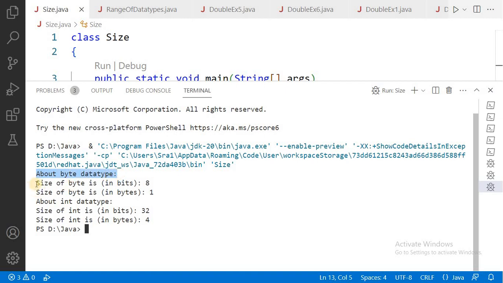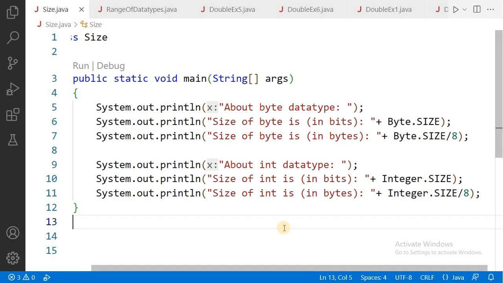For the byte data type, size of byte is 8 bits. After converting into bytes, size of byte is 1. And coming to int also, size of int is 32 bits, or otherwise, size of int is 4 bytes. Try to implement the size attribute for all the remaining data types, and if you are facing any problems while implementing this, you can mention it in the comment box.